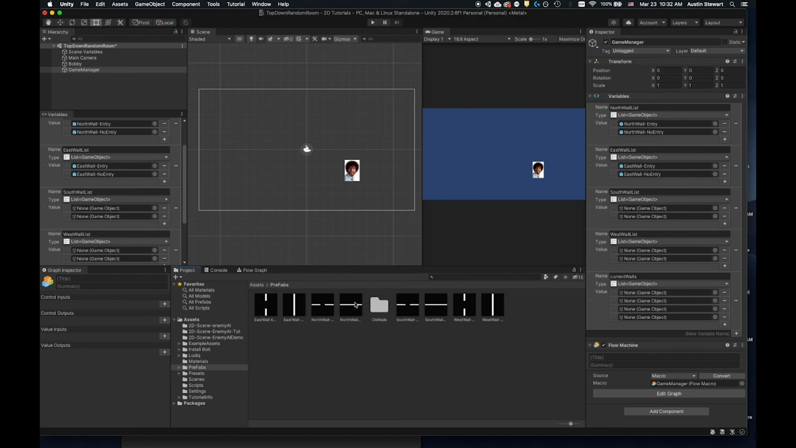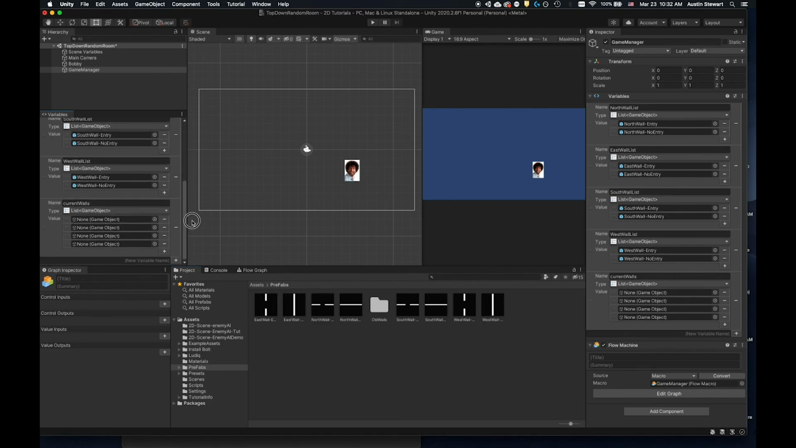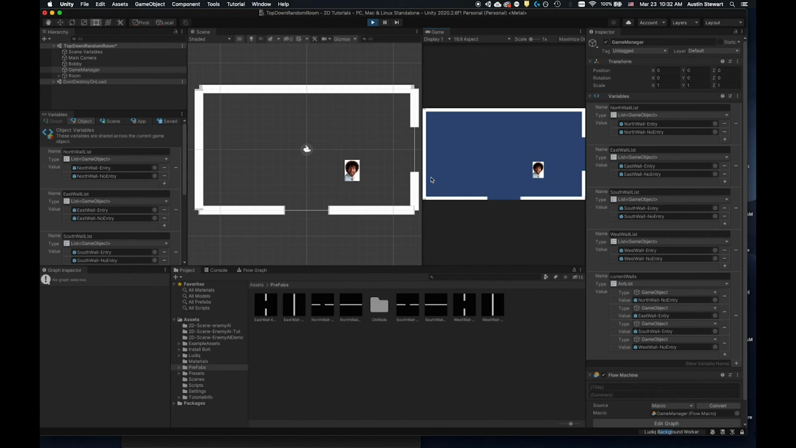So that was east, and then south is next. List, and list. Okay, so I've got those set. So let's go ahead and see if we randomly generate walls on all four sides. Okay, so we have randomly generated walls, and now there's an entry in the south and there's an entry in the east. Fantastic. Okay, so we're at a really good spot.